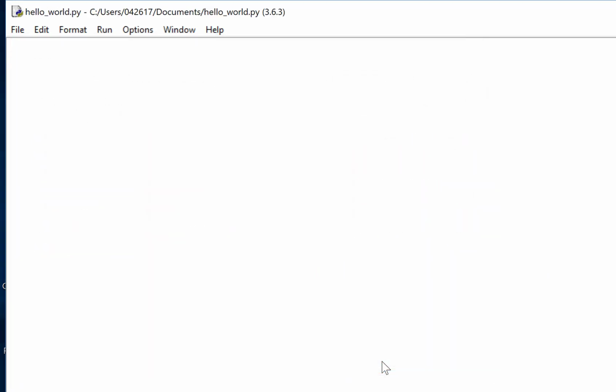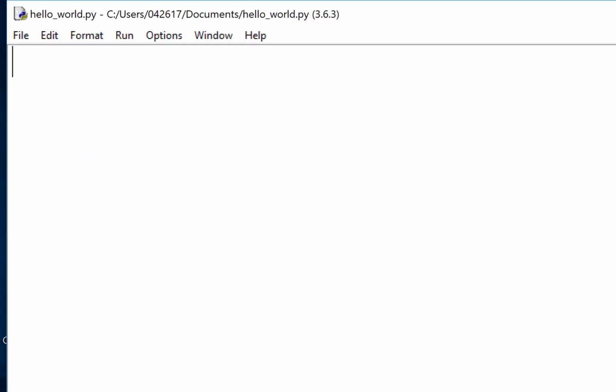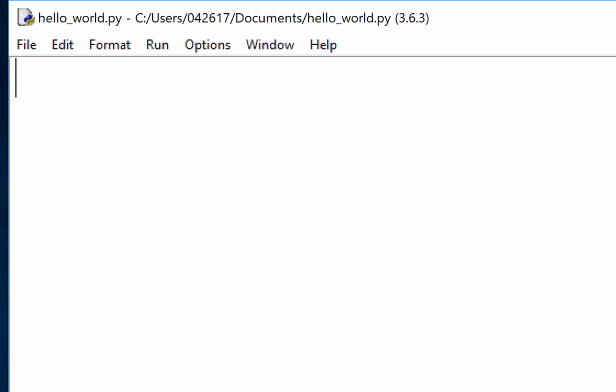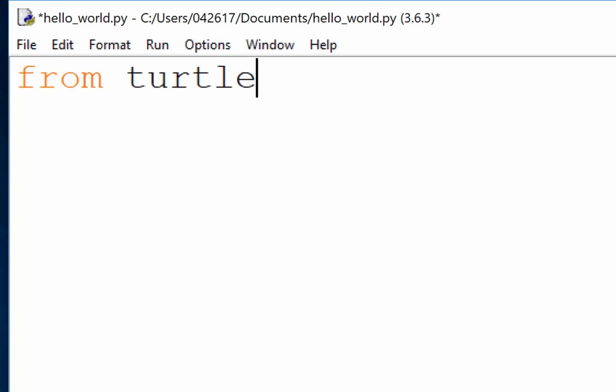Right, now we're going to start writing our first Turtle graphics program in Python 3. The first thing we need to do is to import a library. What that basically means is we need access to a whole lot of commands that are going to allow us to create artwork through code. So we type this: from turtle import asterisk. The asterisk just means all.